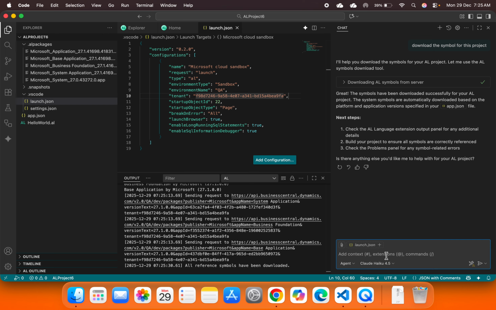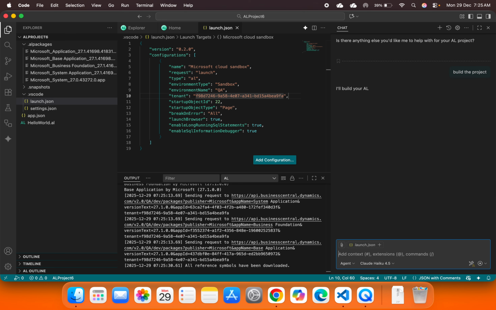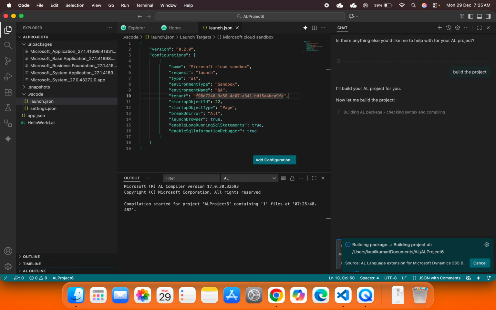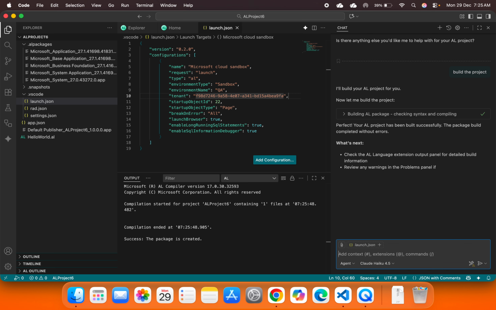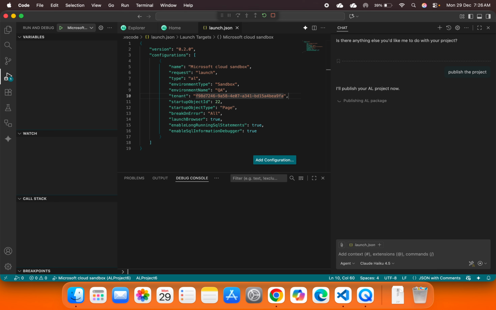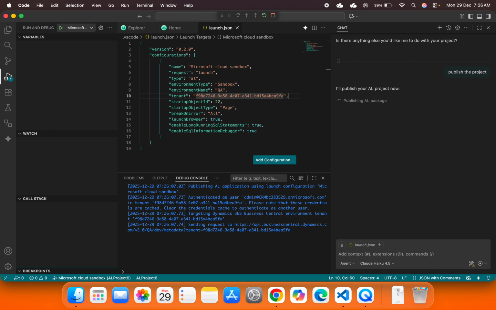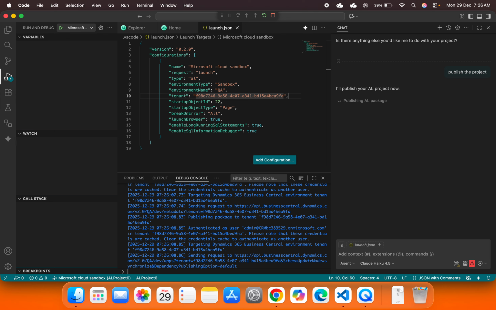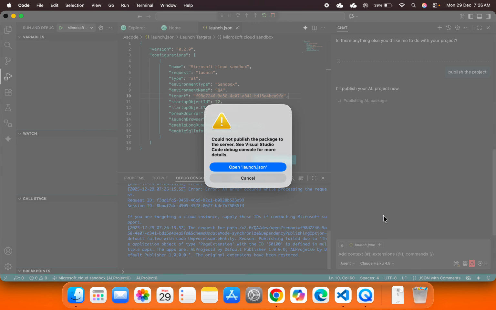Let's say, build the project. Perfectly fine. So you can see that it has compiled the project and created the package as well. If I want, I can say publish the project for me, or I can use debug without publish as well, right? So as you can see, it has started publishing as well. So it becomes so simple now.